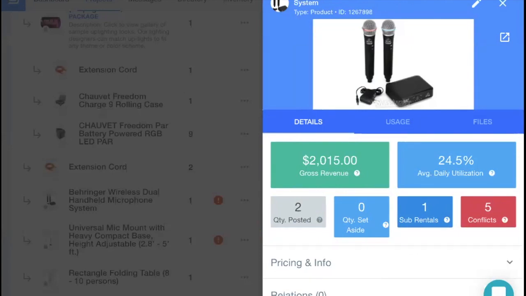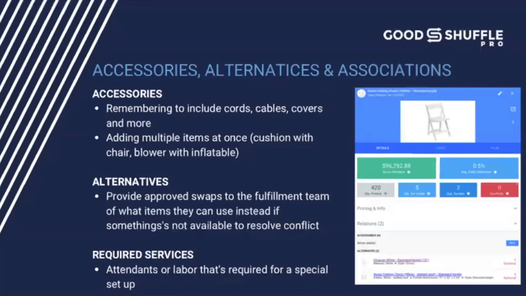Next, touching on accessories, alternatives, and required services. There's a couple of use cases that I'll go through here. The first one I think is pretty well used by our clients: accessories. Remembering to include a charger when you're bringing a laptop, or any specific cords and cables that you might need, covers and such. Being able to add two items or more at one time, relating your cushions to your chairs, or your blowers with your inflatables, stakes with your tents, all of that jazz.